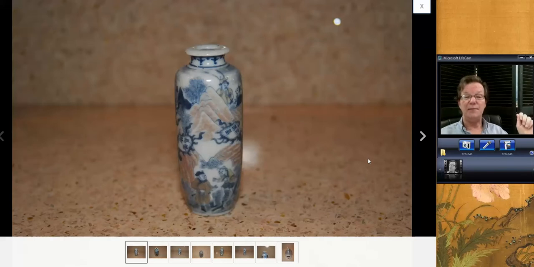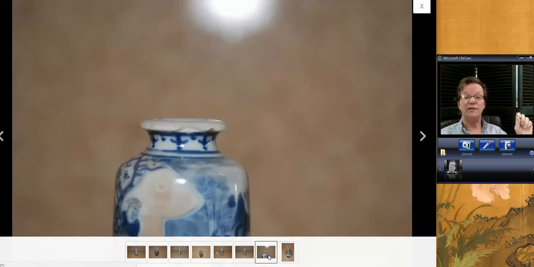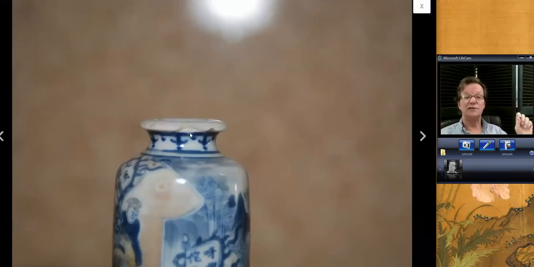One of the pieces we noticed when it first went up. It's an underglaze red and blue, probably a small snuff bottle. It's got some calligraphy on it. It had a little bit of damage, a couple of little chips under the rim.